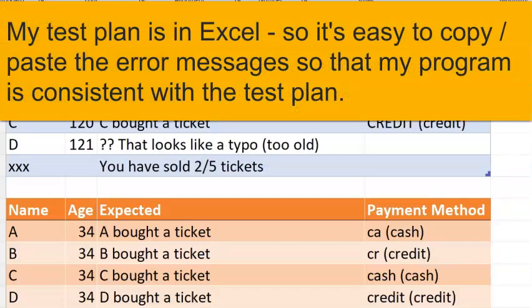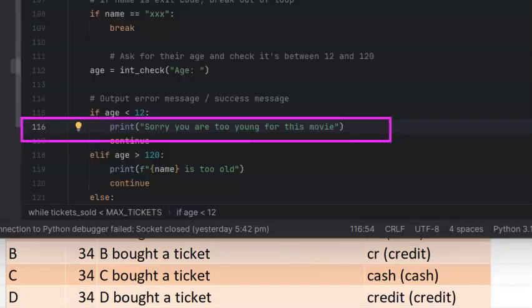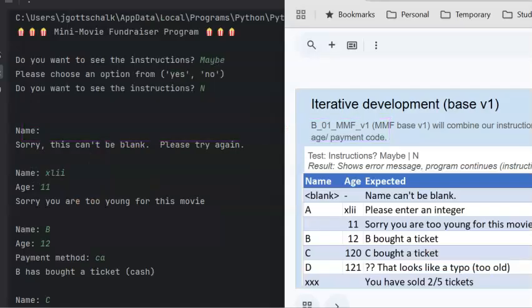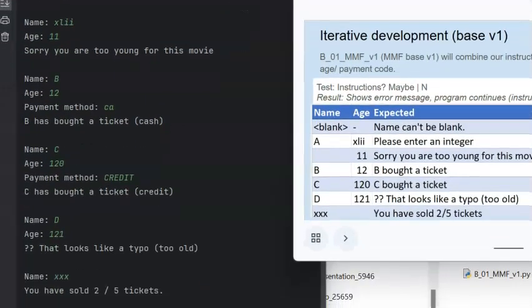A quick way to make sure that your testing is consistent with your test plan is to go into your test plan and copy the error message and paste it into the correct part of your base component. And now when I follow my test plan exactly, I can confirm that this works as expected for my first test plan, where I sell 2 out of 5 tickets.